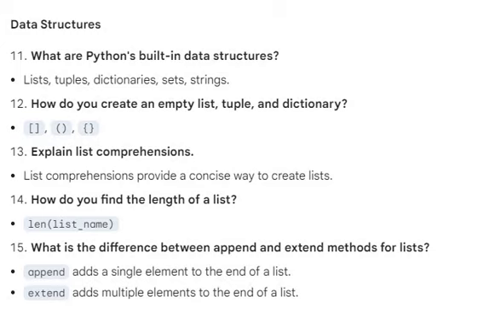What is the difference between append and extend methods for a list? Append adds a single element to the end of a list. Extend adds multiple elements to the end of a list.